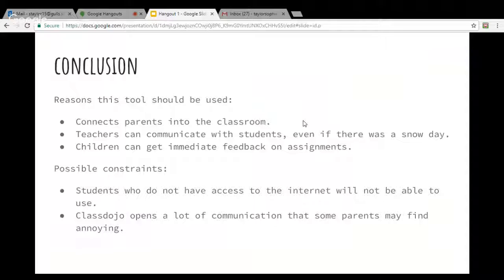Teachers can communicate with students even if there was a snow day. If school's closed and there's an assignment due, the children can still turn it in through Class Dojo, or the teacher can post information that the students need to know to stay on track. Children can get immediate feedback on assignments. Sometimes after you submit a major assignment, the teacher can't get your grades back for a while, but on Class Dojo, they can be available to the students immediately as soon as the teachers finish grading.